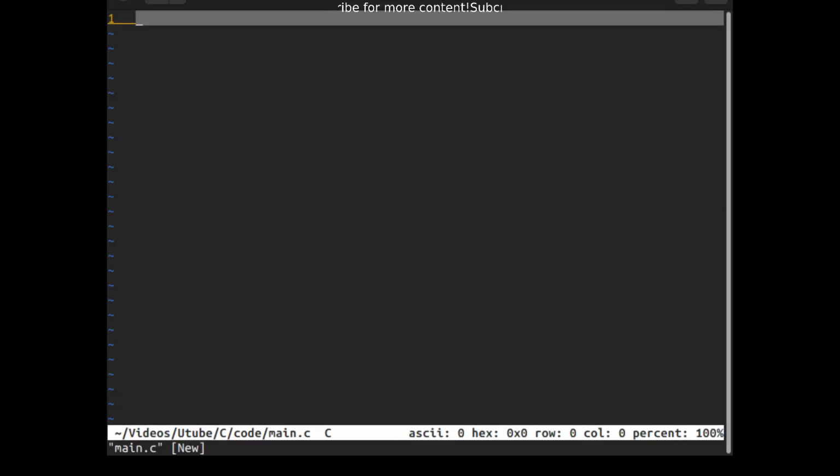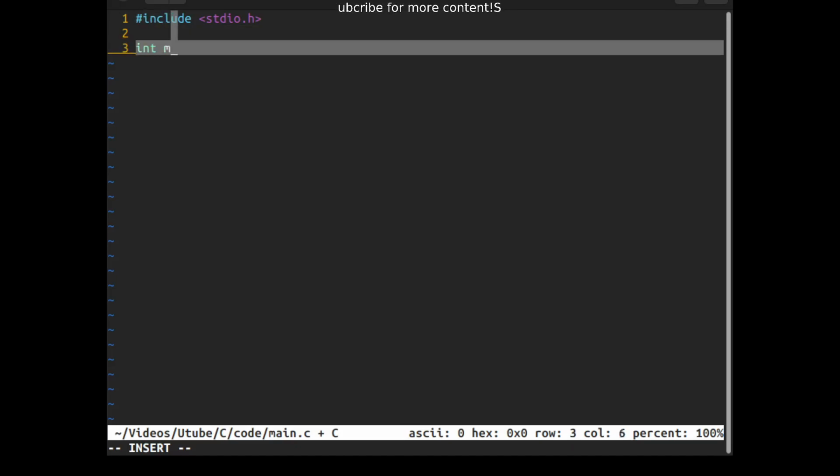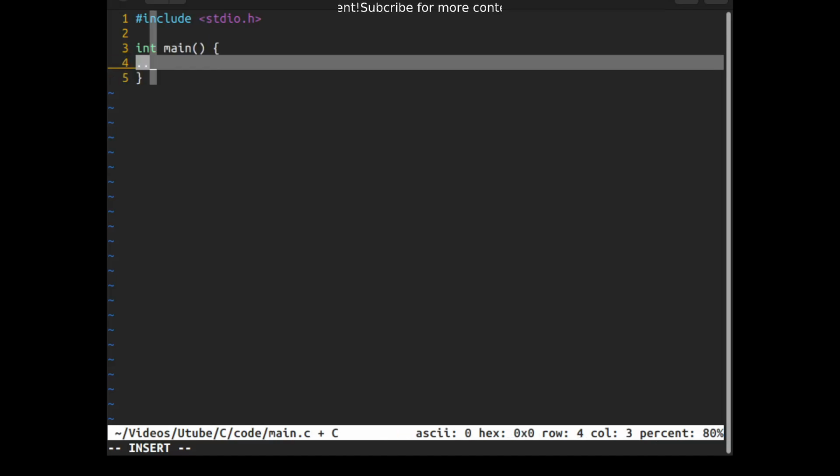So we first of all say include. Don't worry about the syntax we are using, but I just want to illustrate something. So include stdio.h and then int main, and from there we say printf. Then what do we want to print? Hello world.